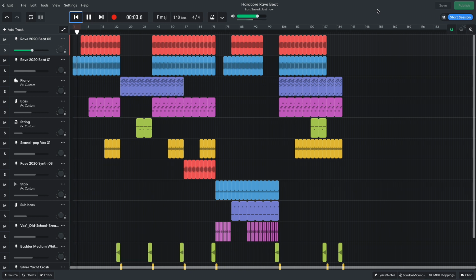For the arrangement, I begin with the beats, dropping the bass on bar 9. The vocals are then added before the first breakdown where the piano appears. The strings heighten the tension before the beats and bass drop. The vocal then reappears.